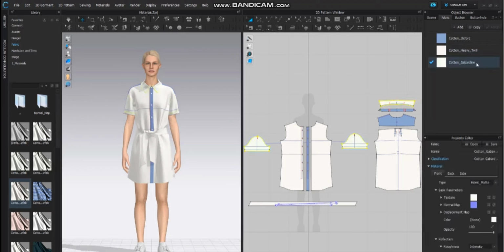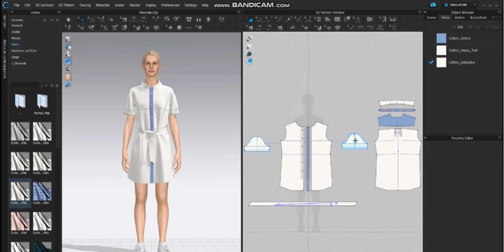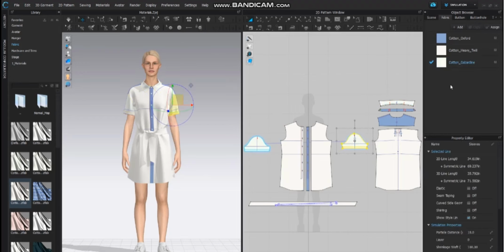One way to differentiate which fabrics are applied to patterns is by selecting a fabric in the object browser. Doing that will illuminate the applied patterns in a yellow outline. Or you can select a pattern directly, and that applied fabric's name will change to blue.